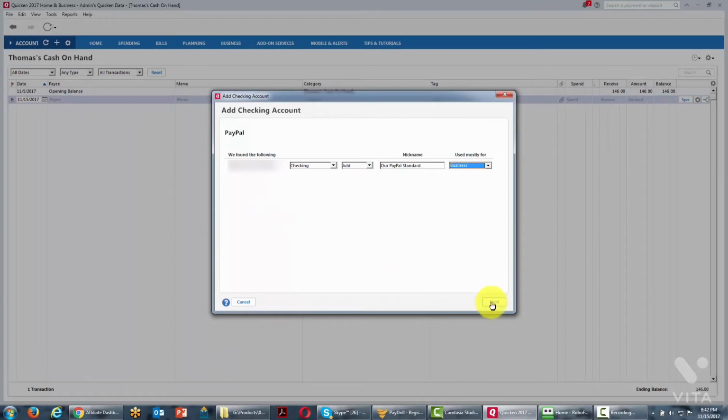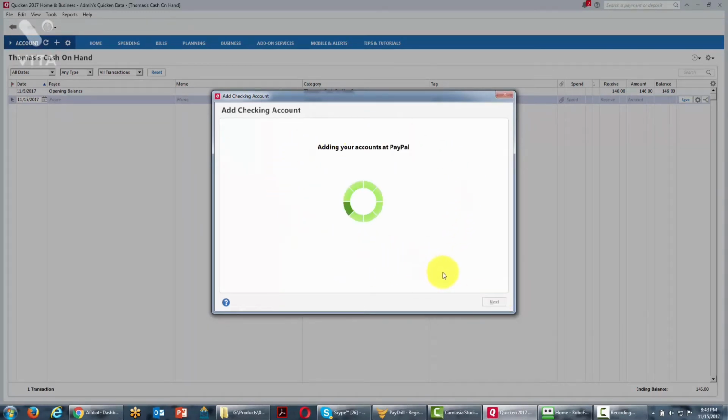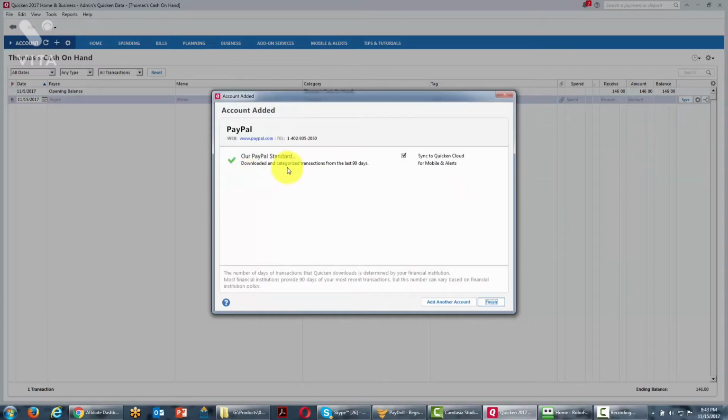So what we're going to do now is we're now going to click the Next button. Quicken will then start adding the transaction data. You'll then see that your PayPal has then been added. You'll also note that it has been synced to the Quicken Cloud, where you can also access from your mobile device. Once you've done that, you'll then click Finish.